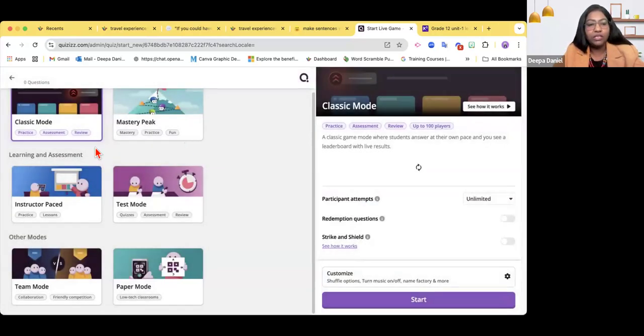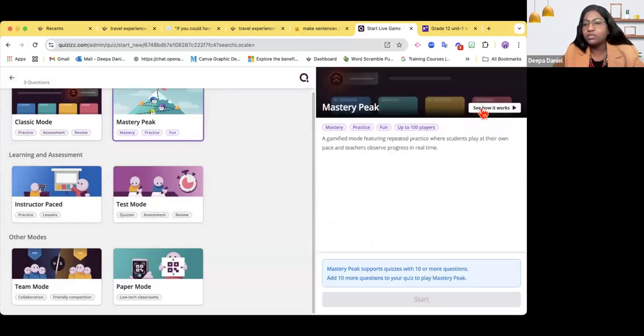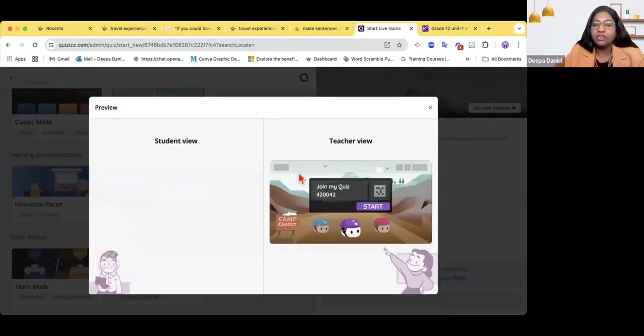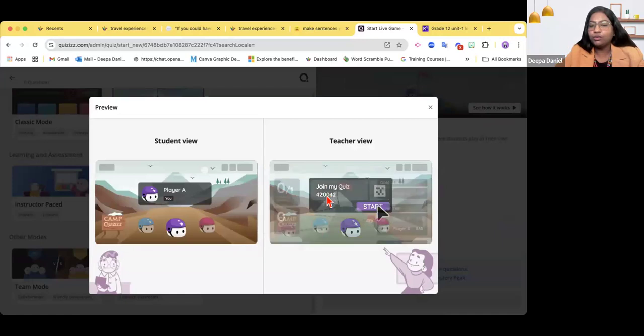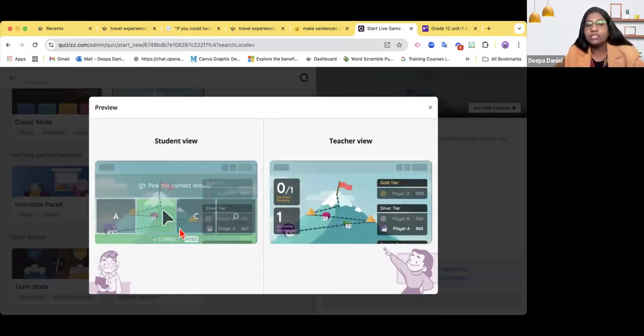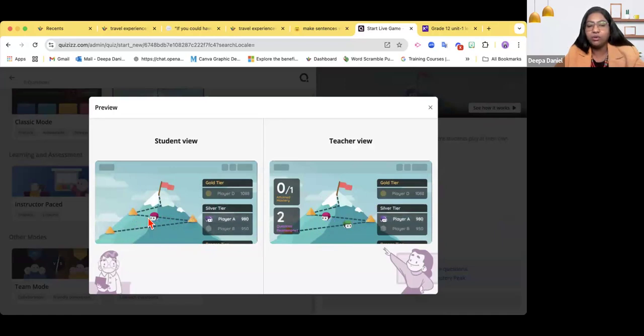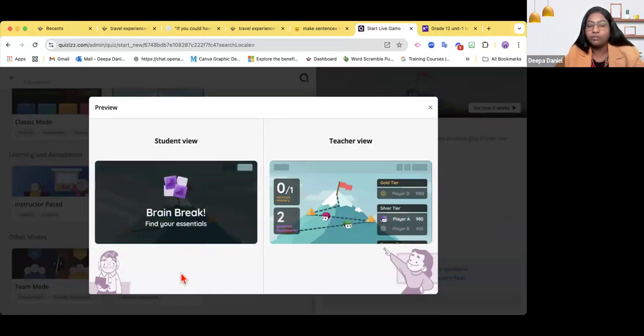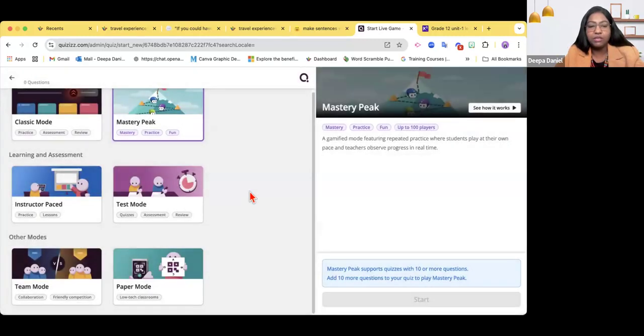Okay. So we can go see Mastery Peak also, and see how it works. Again, the teacher view will show you the quiz number where you join in. The students get to select the correct answer and they keep on progressing to the top of the mountain. So this is how it's played, very engaging, very much fun, entertaining for the students, and it's great.